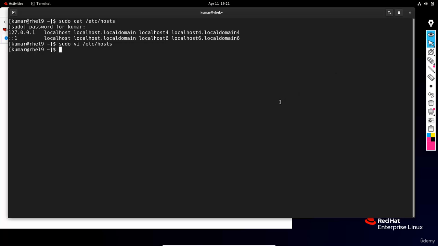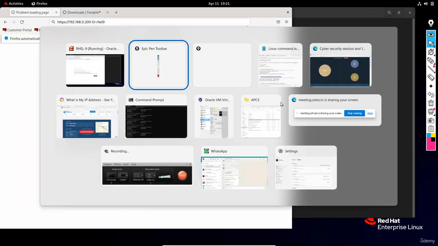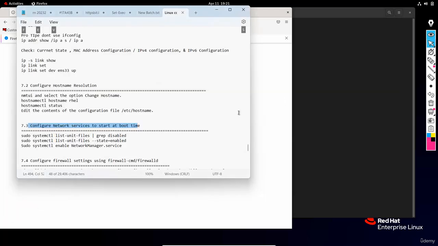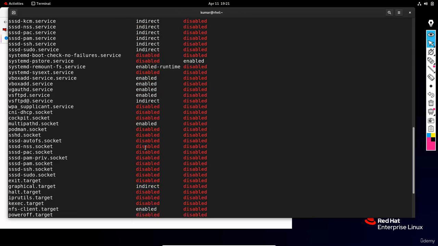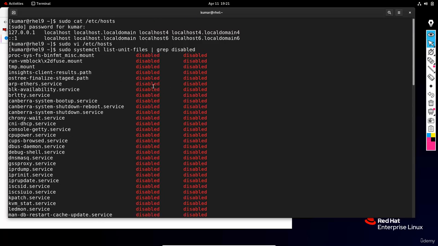So here is one service, but if you forget the service name, you need to run this command here. This command will help you list all the services. So run sudo systemctl, then grep disabled. Here you can find all the services that are disabled.